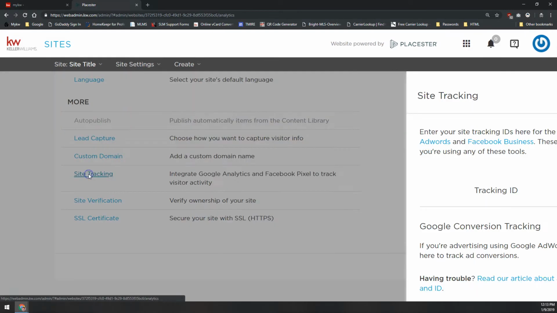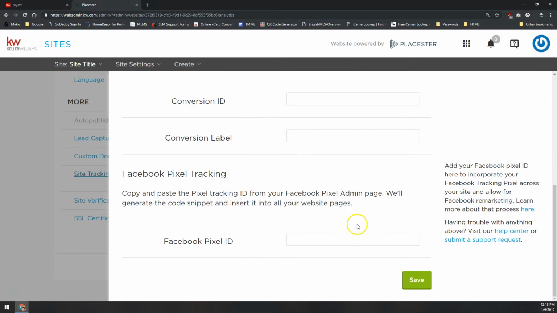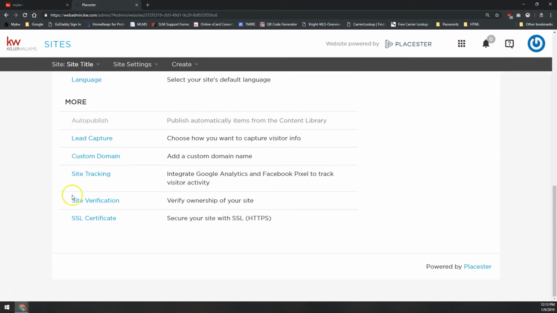Exiting that, by the way, once you've put in either of those IDs there, you want to make sure to click your Save button to apply that to your site, because remember from Placester 101, unless you click Save, no changes are applied to your site. They get lost and you'd have to redo them if you click out of it without clicking Save.